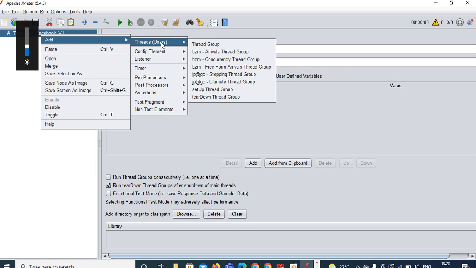Okay, so using these threads, you can use any thread group. These are the types of thread groups we have in JMeter: Thread Group, Bzm - Arrivals Thread Group, Concurrency Thread Group, Ultimate Thread Group, Setup Thread Group, and Teardown Thread Group. You can use any thread group and generate any number of users based on your requirement. So that is the story behind the threads.